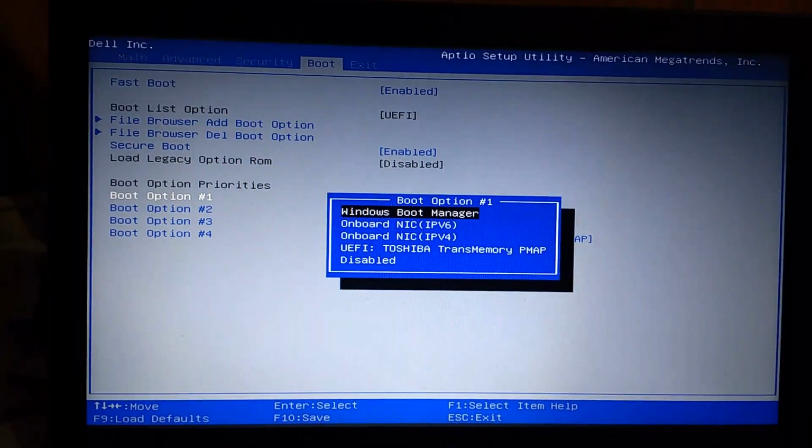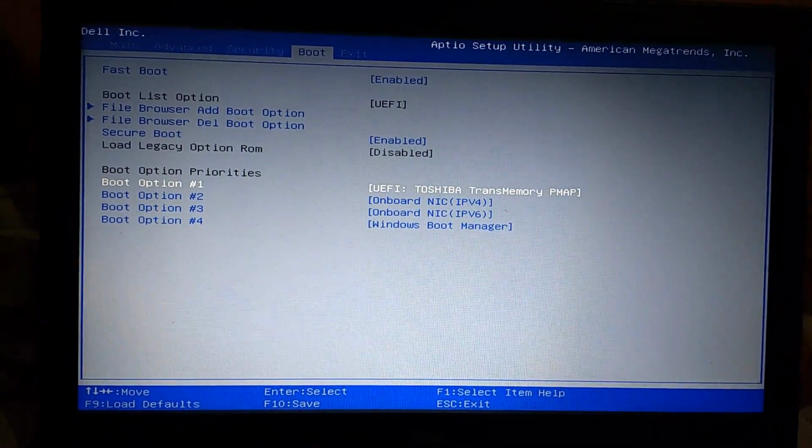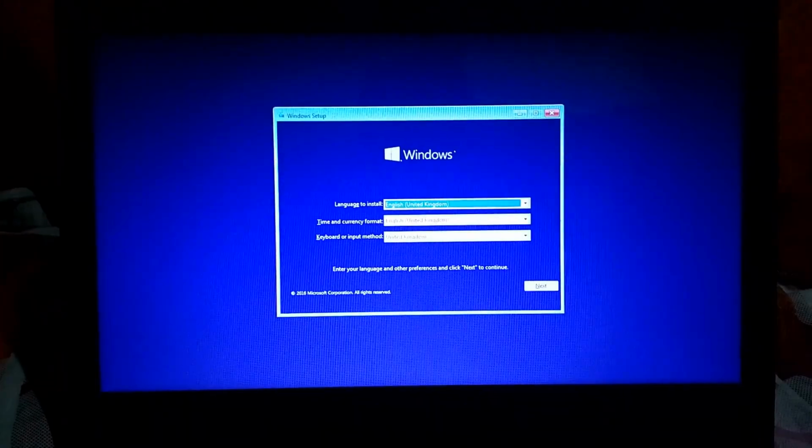Now you can restart your computer and instruct your computer to boot from your pen drive rather than the hard disk. Just notice that the setup has started.